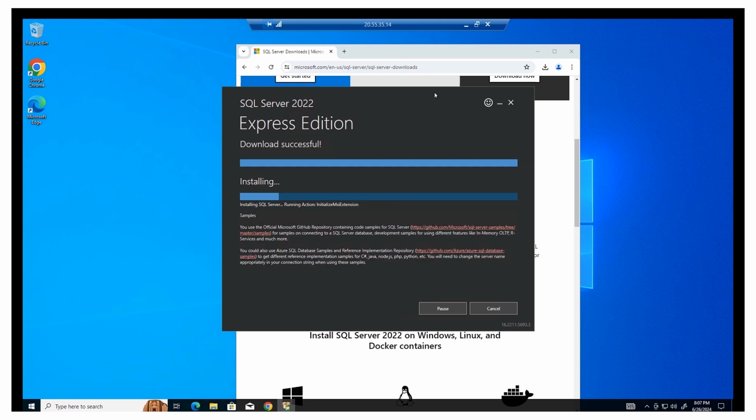So again, we don't recommend Express for an actual install, but because this is just a test install and because it's the free version, that is why I'm installing SQL Server Express.